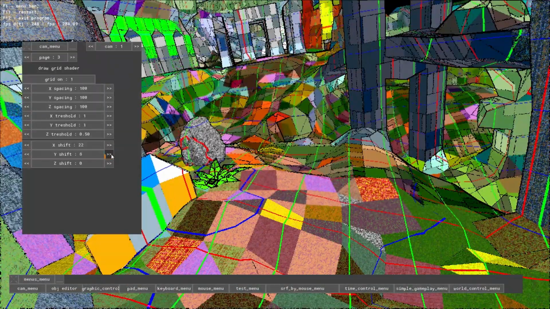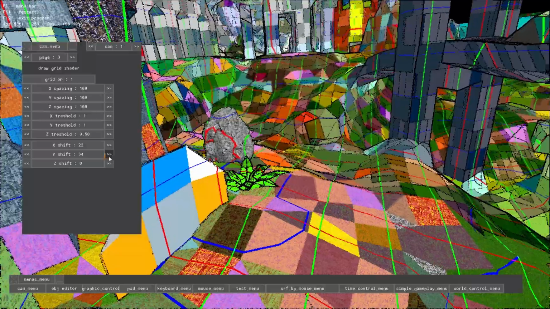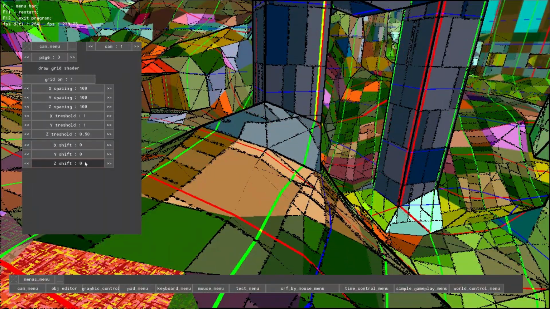So we have a grid shader. Now they can be shifted, so we can shift them to measure something where we want to measure. Move it up, down, right, left. It is mostly for making measurements. Back.